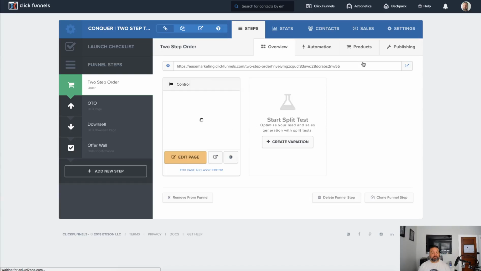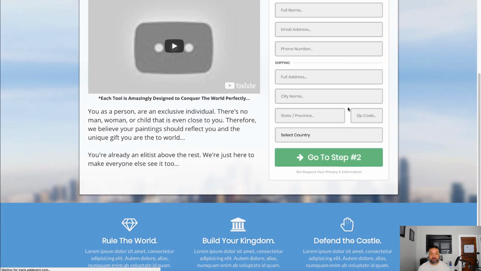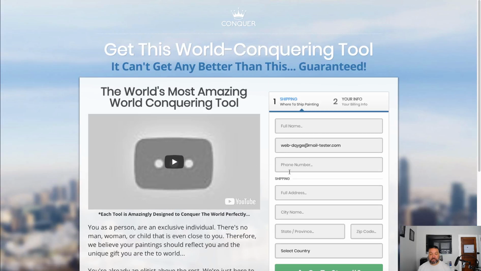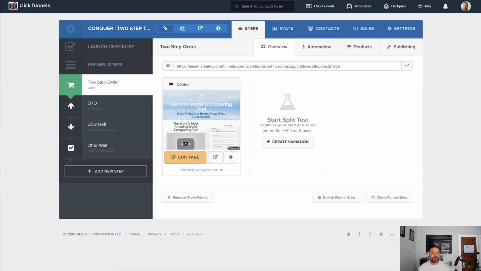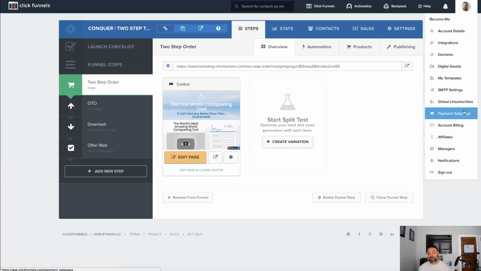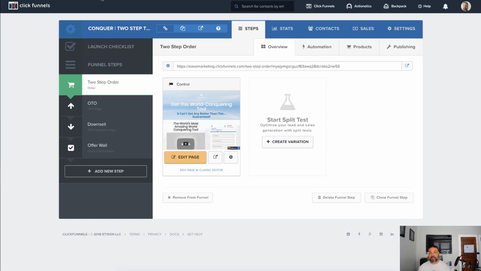So, okay, now we have a funnel built. We have the order form, the front page. And if we want to edit that, of course, we could put our own logo there, change anything. One thing that we will have to do, since we're selling something, is actually add a product to it. Before you could do that, you will want to make sure that you have a payment gateway connected.